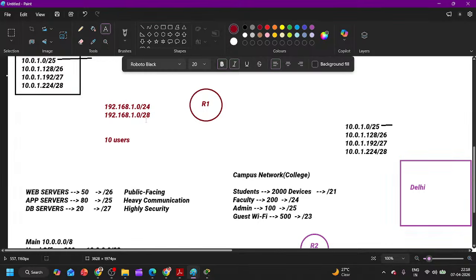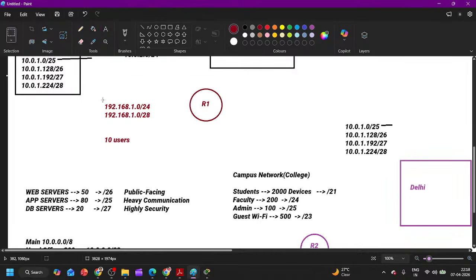But sir, what if we used /28 and after that we need additional IPs? No, then why would you use /28? Then use /27. But we don't have any forecasting. It's my question. Sorry?